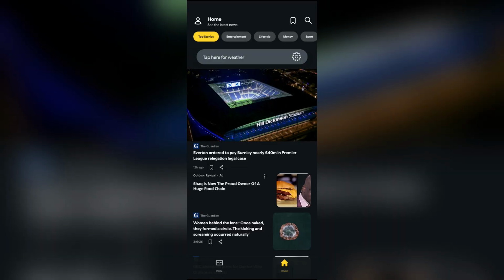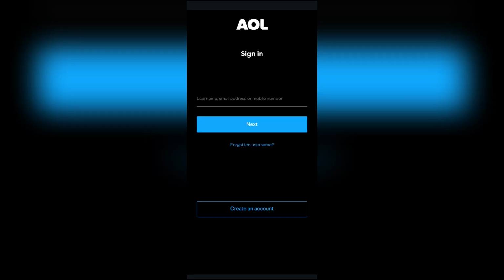Now, if you want to use your Gmail account in AOL Mail, you just simply need to open your AOL Mail application, and once you do that, you are gonna see this home page. From here, you will also see the option of inbox from the bottom left corner. Tap the inbox button and it will open this page where you can sign in to your account.